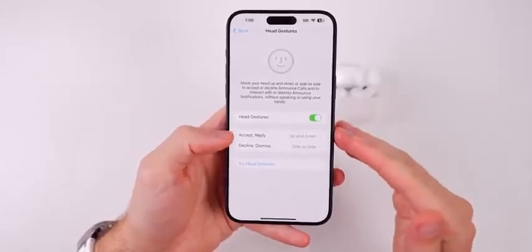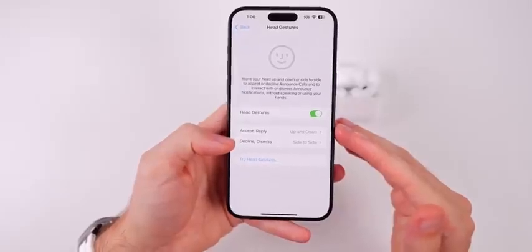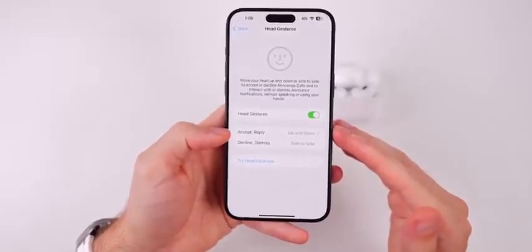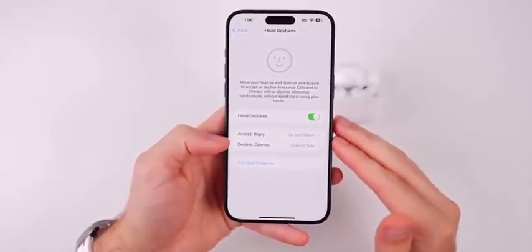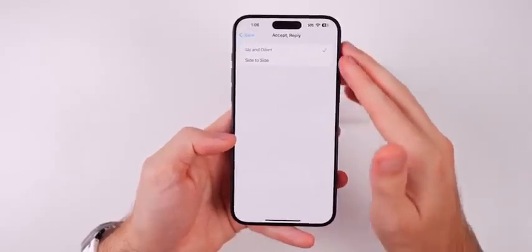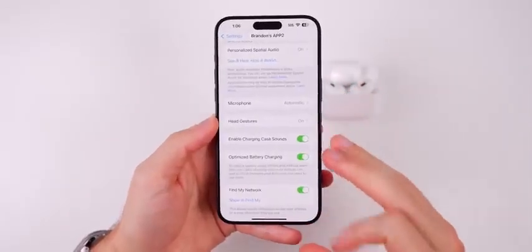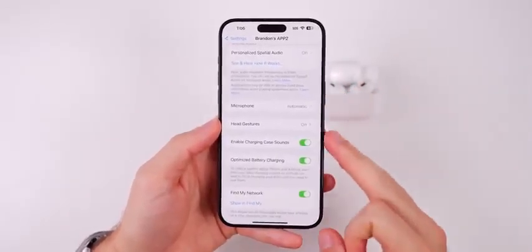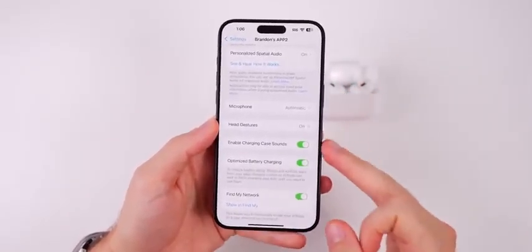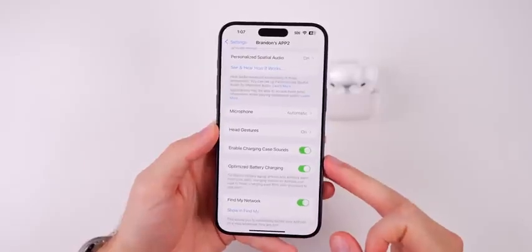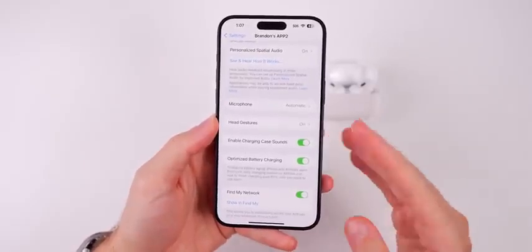If you want to reply or dismiss notifications, you can do that with an up and down or a side to side head gesture as well, and you can change these in here if you would like. And we also have personalized spatial audio with dynamic head tracking for gaming, and this works for the AirPods 3 and the AirPods Pro and AirPods Max.